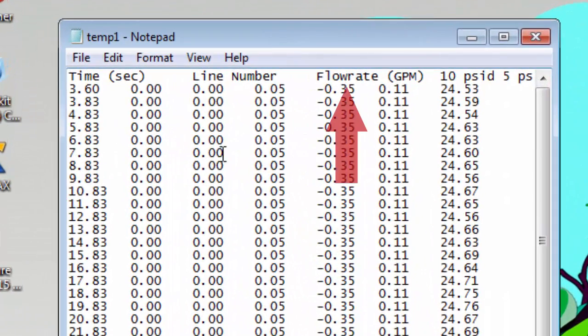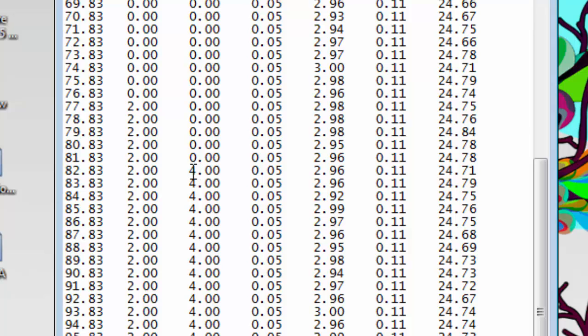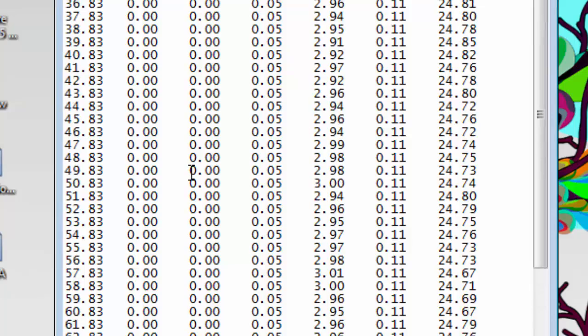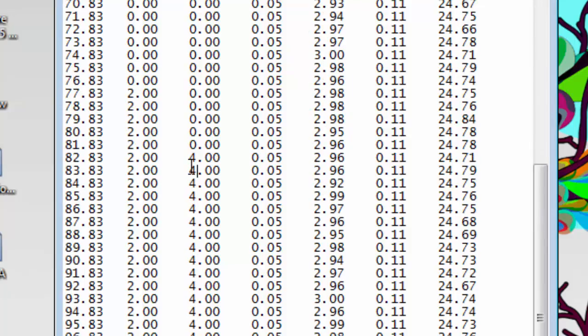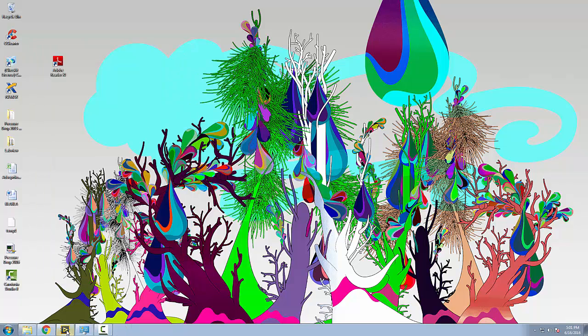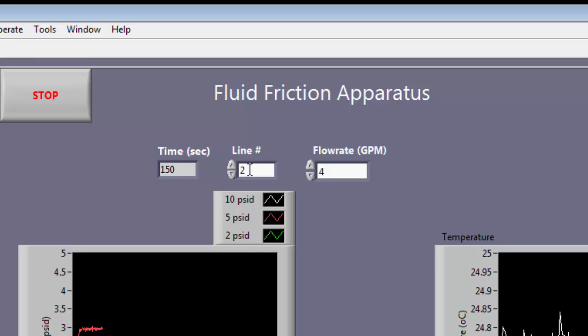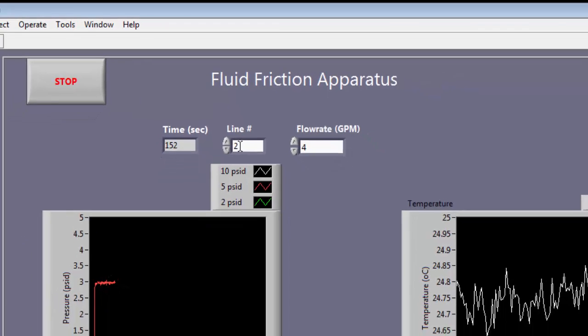You can see that it recorded flow rate and line, as well as the pressure transducer readings. In the past, I've had groups forget which transducer they were using when they've had multiple ones hooked up. So I strongly suggest you record these data in your notebook as a backup. Let's look at LabVIEW. In your notebook, you would note that for the run labeled line 2, you were using the 5 PSID transducer.